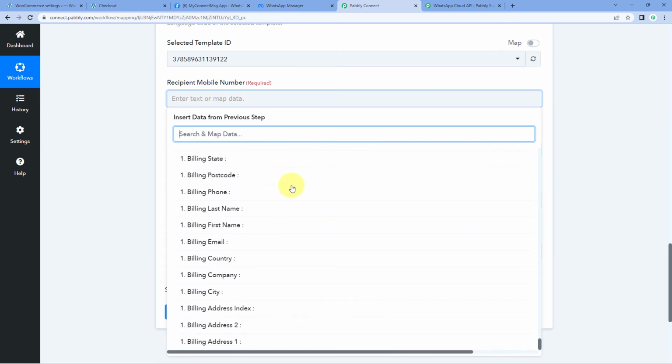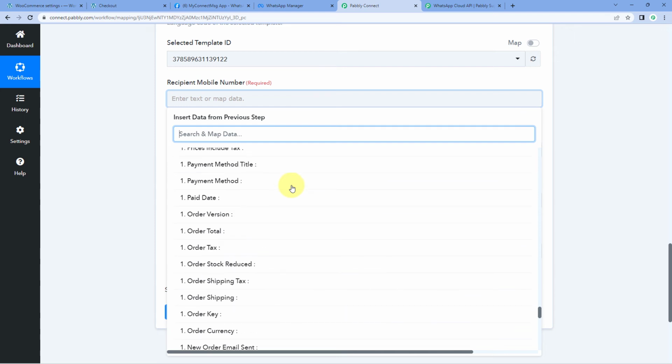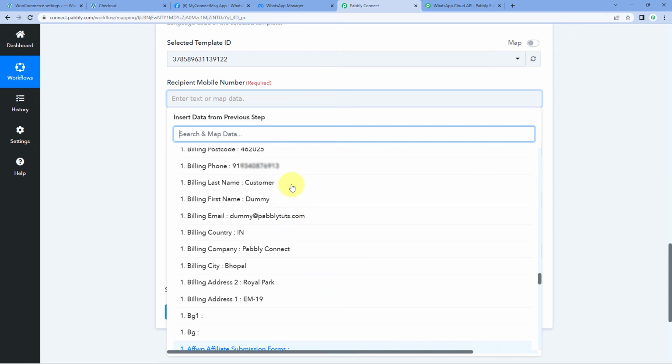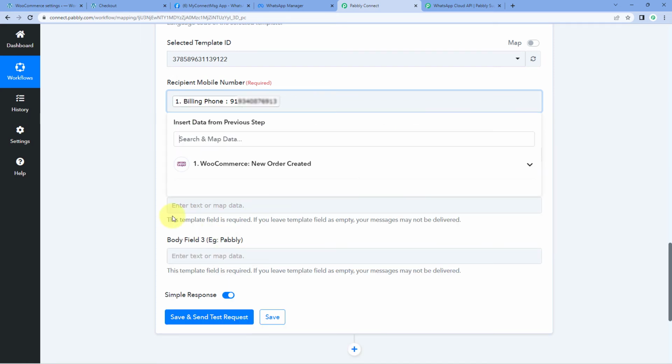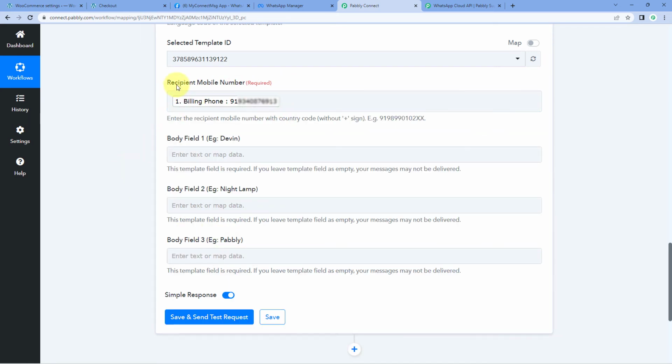Let's search for it. Mobile number. Just give me a second. Okay, here it is, billing phone. So we just have to select this response and it will be mapped over here. This is the response of mobile number and we have successfully mapped it.